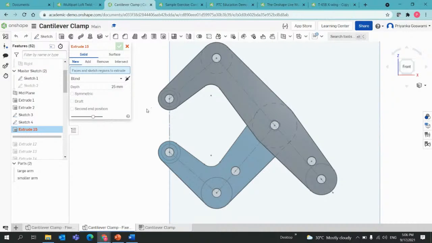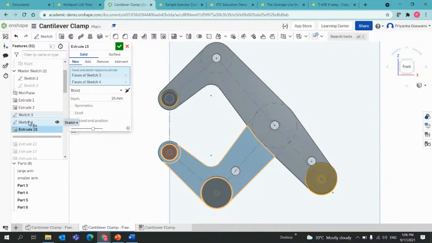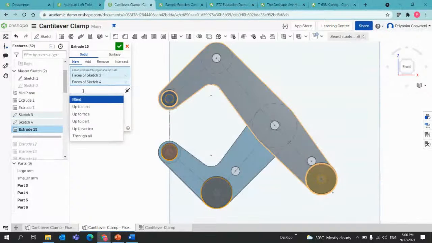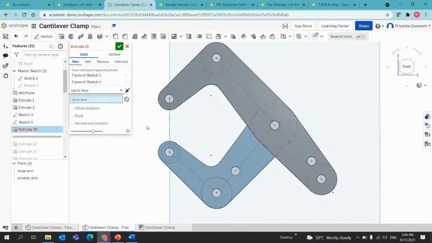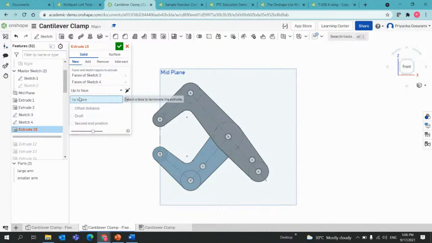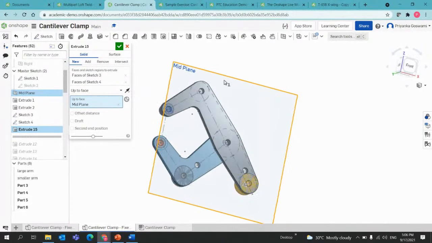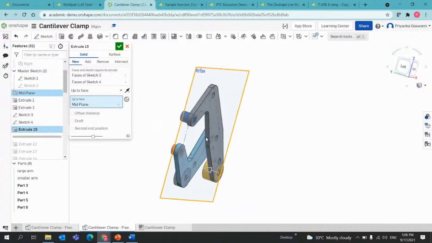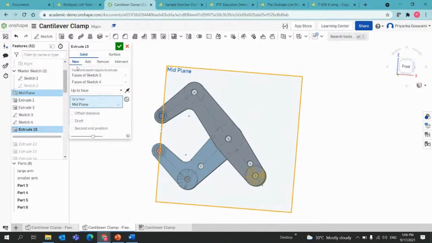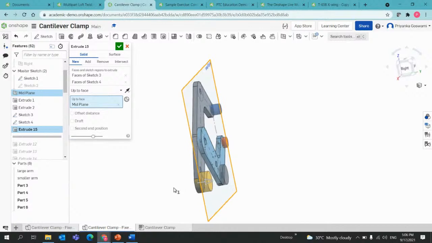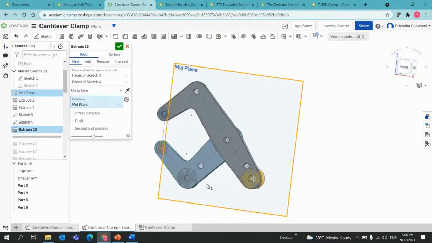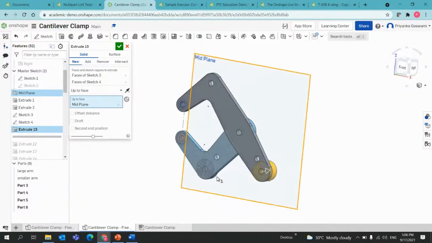So by selecting the extrude, I will simply select my sketches from the part list, and I will also select up to face because I want it to be extruded up to the face of the middle plane. The mid plane is an offset plane to my master sketch, and as you can see, it has been extruded. And you see these new 4 parts have been created. So we started from 2 and then we created new 4 parts in that, right? So that's a good part about it. Perfect.